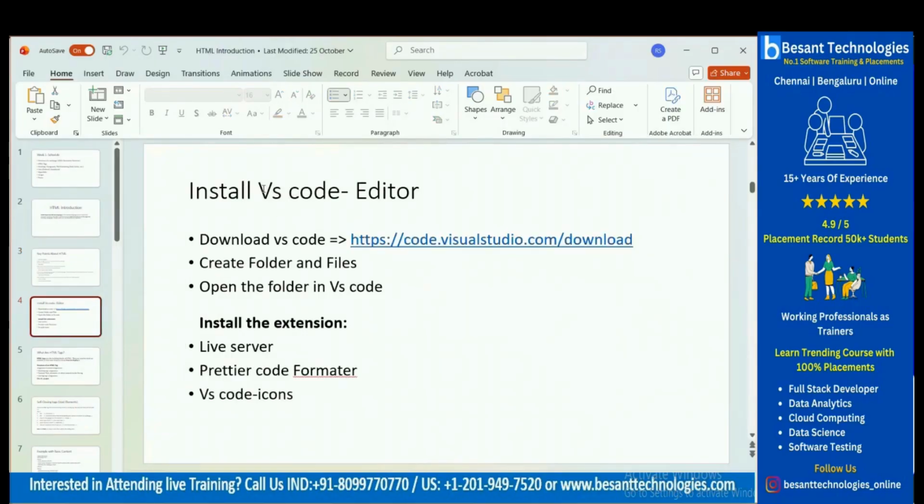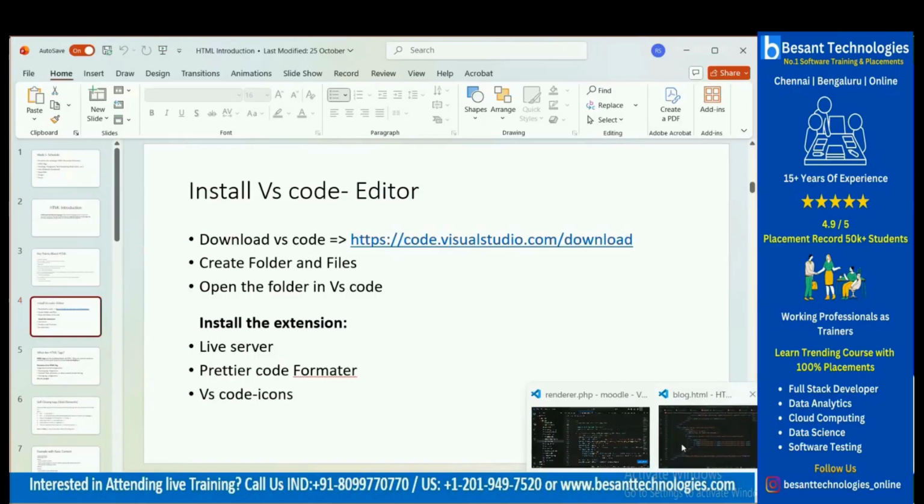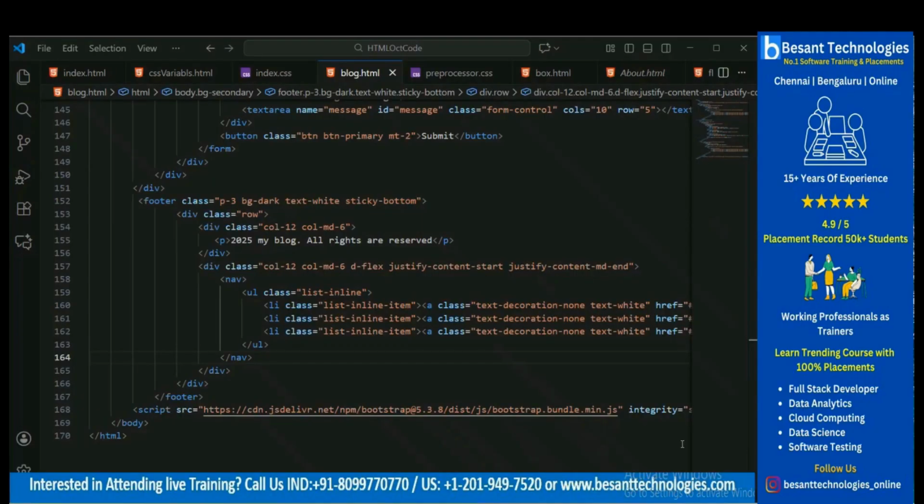And coming back, everyone should have VS Code in your systems. If not, please install VS Code. I hope everyone has VS Code, right? Yes or no? Yes, ma'am, already having. Okay, done. Create one folder in the files and folders, and open that folder in VS Code.